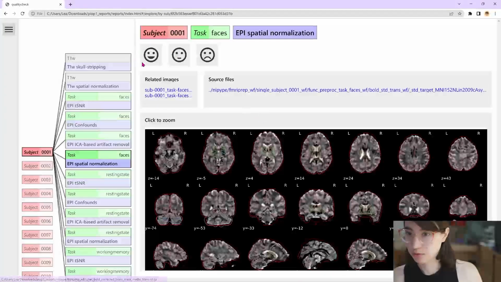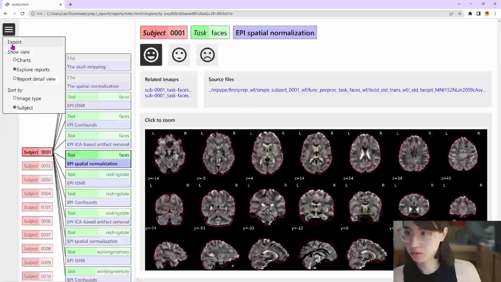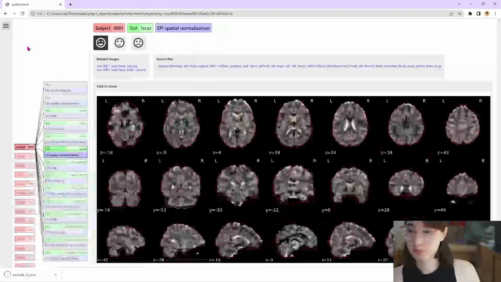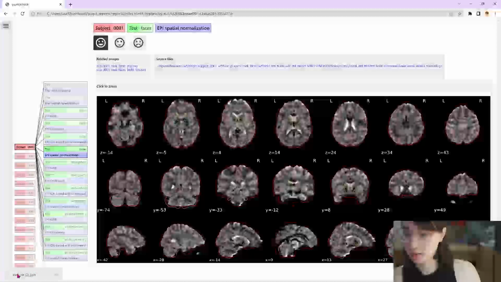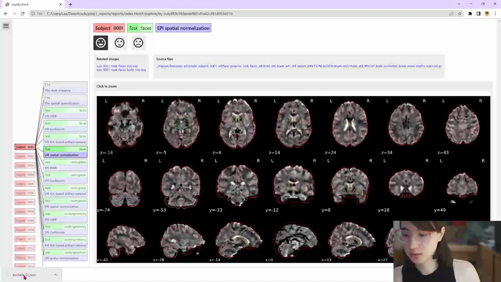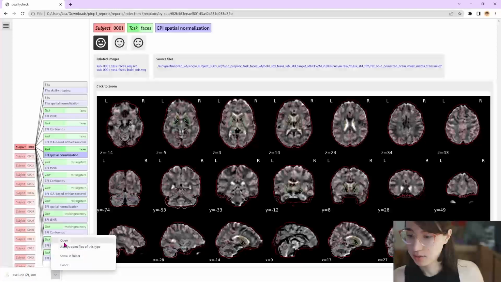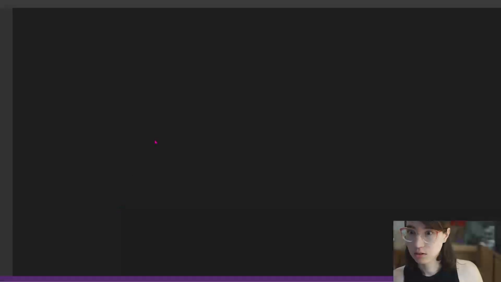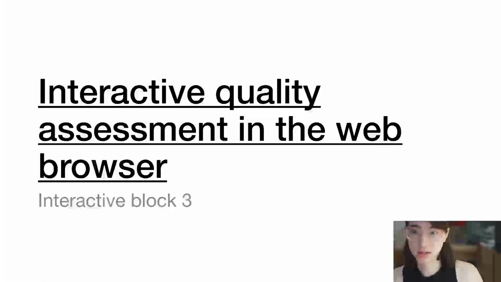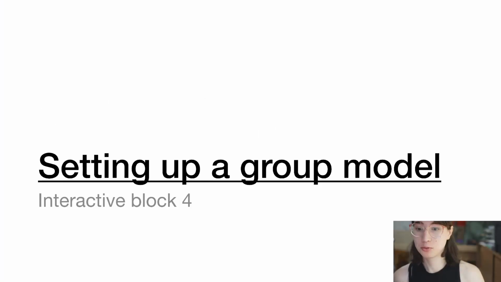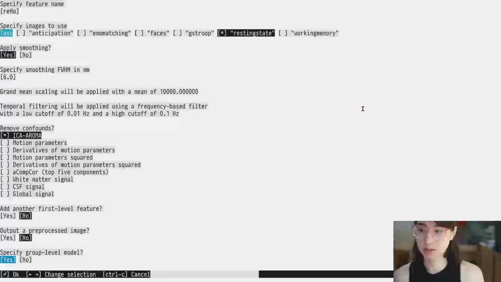Once you have finished rating all of these images, you can just go here and click export. That will give you a file that it's going to download, and that's just going to be called exclude.json. Apparently I already had some on my computer, so I just added a suffix. This JSON file will then contain all the ratings, and you can put that back in your working directory, and when we do group analysis, it will be automatically used to inform which subjects to include.